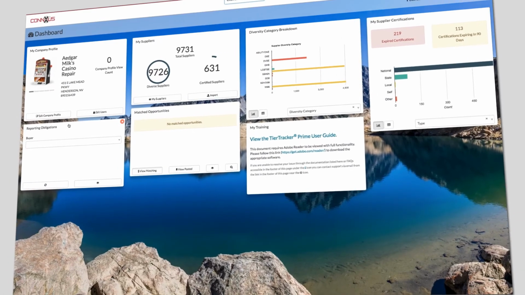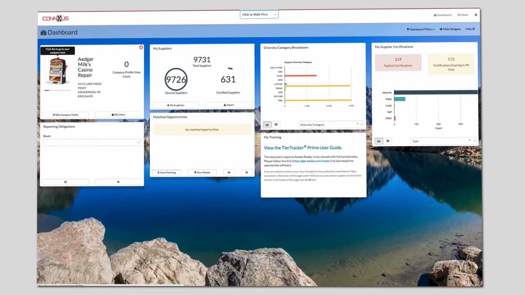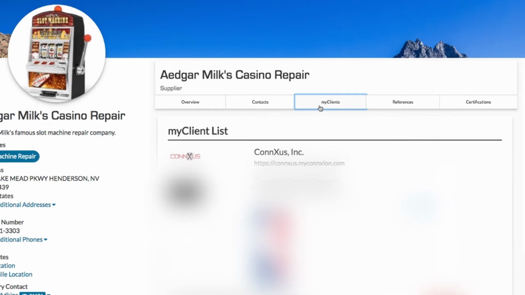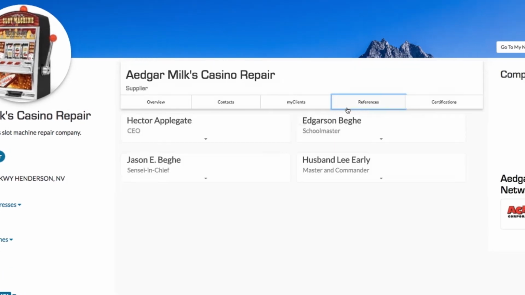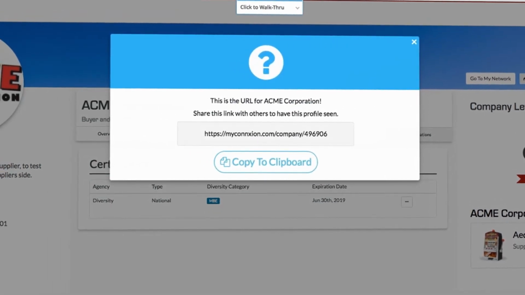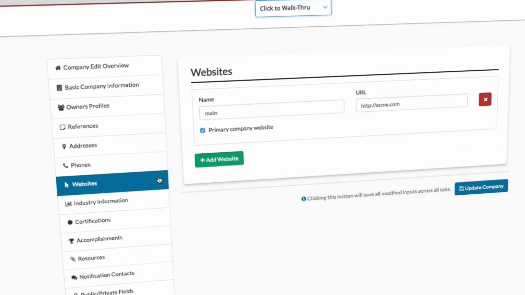For buyers, myConnXion provides access to supplier information, including certifications, financials, and more. Buyers can easily vet and validate suppliers with the most accurate, up-to-date information at their fingertips. Secure and easy to use, myConnXion also features real-time, in-system guidance that helps users complete their tasks easily and quickly.